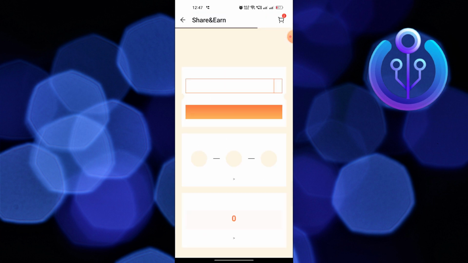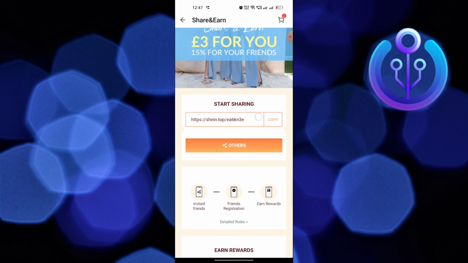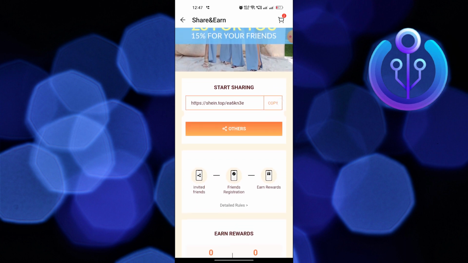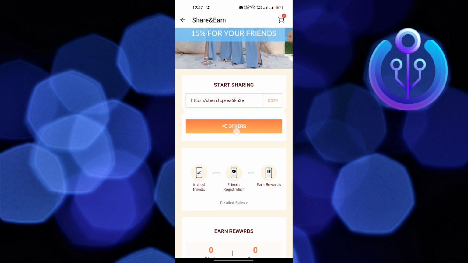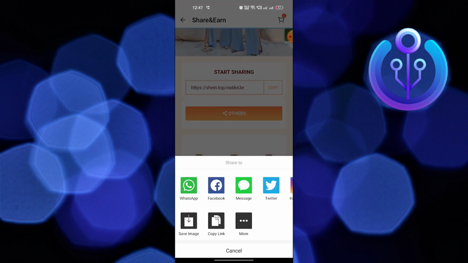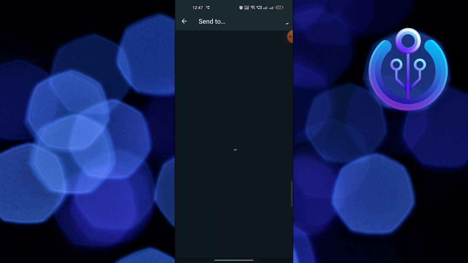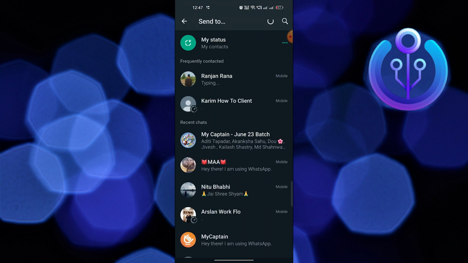This is your referral code, which you can share with your friends. You can simply copy it or tap on others to send it to your friends via social media apps. Tap on WhatsApp. Now select the contact to which you want to send it.